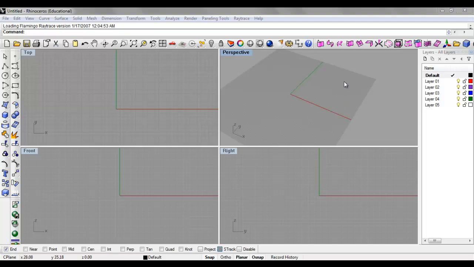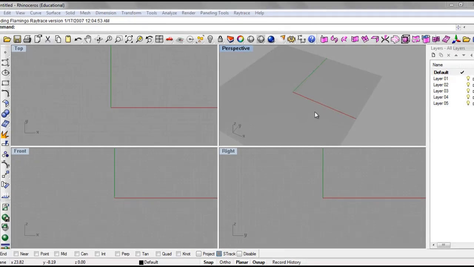Welcome everyone. Today is our first Rhinoceros tutorial. Today we will be going over the basic user interface.